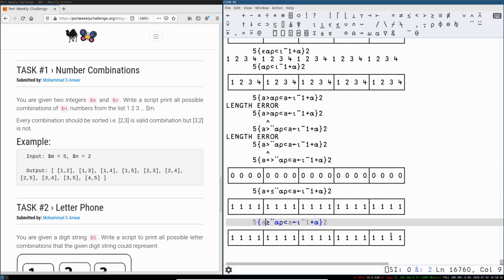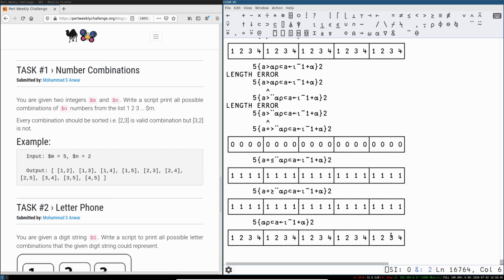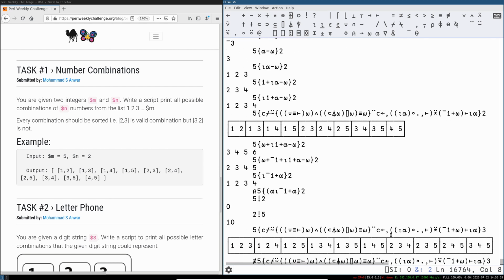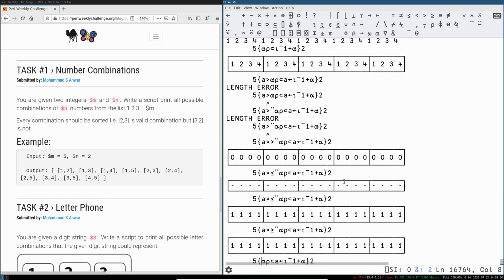Oh, sorry, no. Because the shape of A should be the same. Oh no, because that's 5 of them, whereas there's only 4. How many runs do we get? 1, 2, 3, 4. 4 runs.